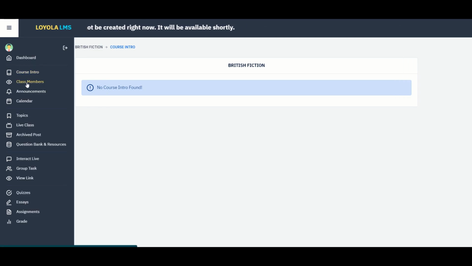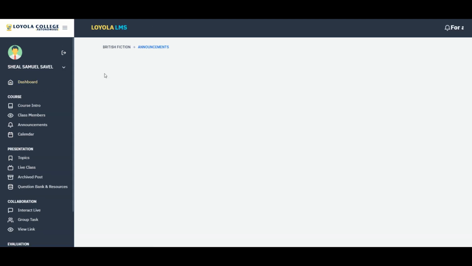The second option, our class members, is going to take you to a database of all your classmates that have enrolled or are part of this class. I'm not going to go into it because of privacy concerns. The next is announcements, and as you can see, there are no announcements for this subject.